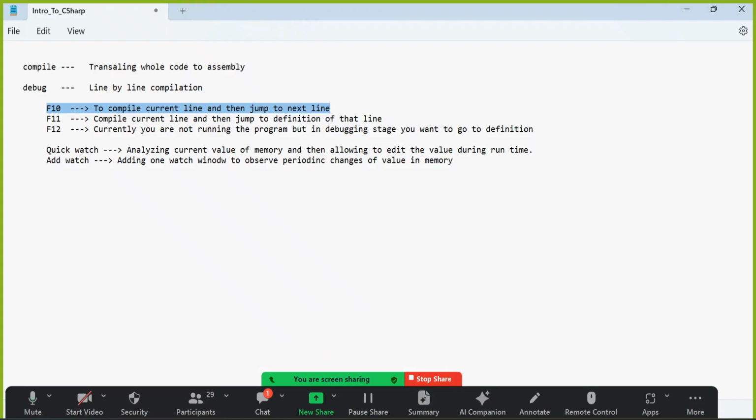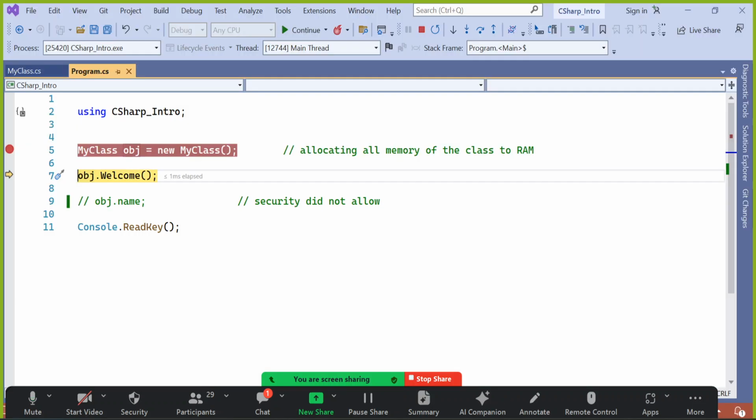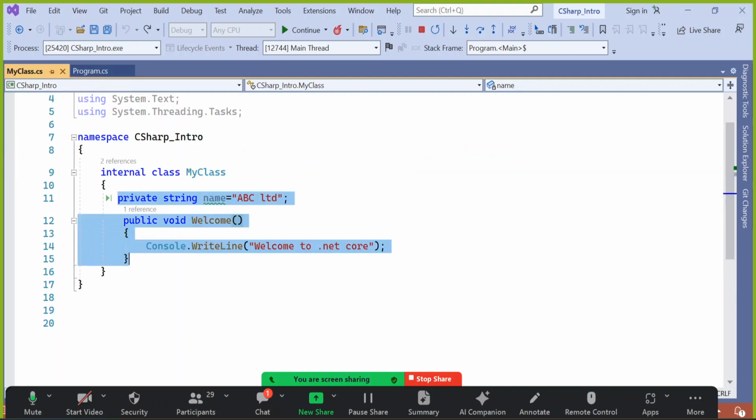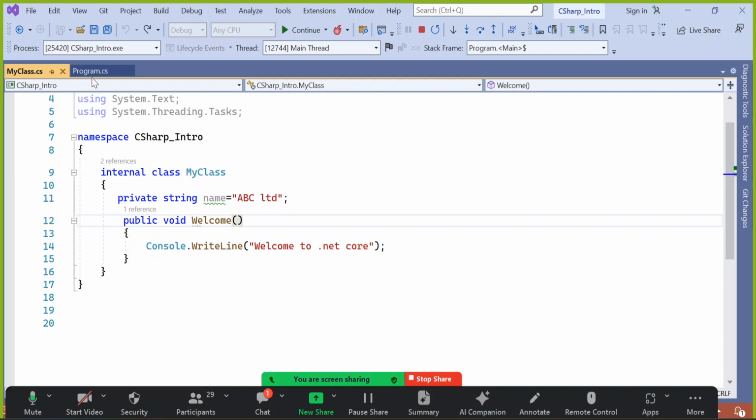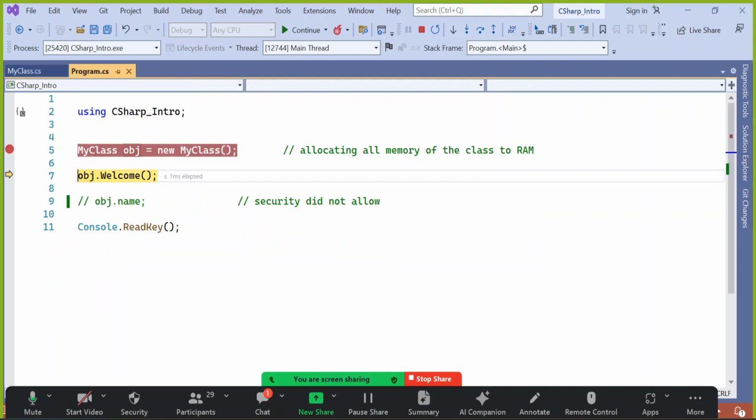So F10, you understood? Compile the current line and jump to the next line. Okay, if I take the mouse now to obj, what will happen? Do you think null will show? No, because you have already compiled that line. Already compiled means it will go and see inside that class what elements are available, which is public and which is private, and according to that it will give the accessibility as well as memory allocation.